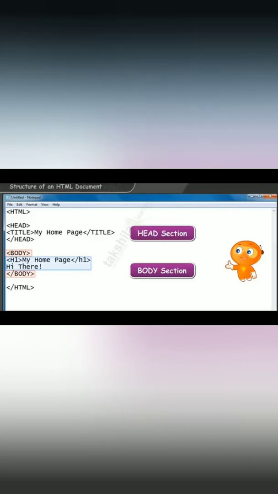Okay, now I will tell you what the structure of HTML is, and how we write the code in Notepad. What is HTML? What are tags? What is each and everything? I will explain one by one. Yes, students, this is the structure of an HTML document.